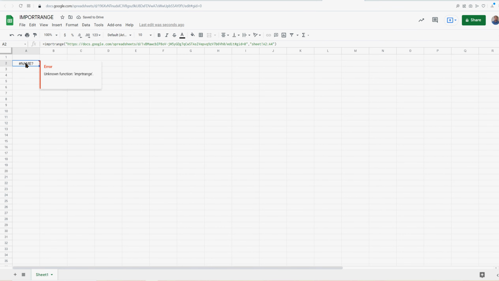Oh, what happened? Oh, I spelled import wrong. It's early for me. IMPORTRANGE. There we go. So now it'll say you need to give access to the sheet so they can connect. You hit allow access. Oh, whoops, I forgot to put sheet 1. I just had sheet. And there you go.